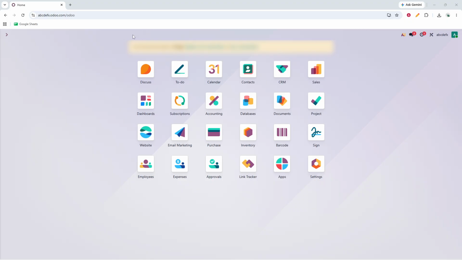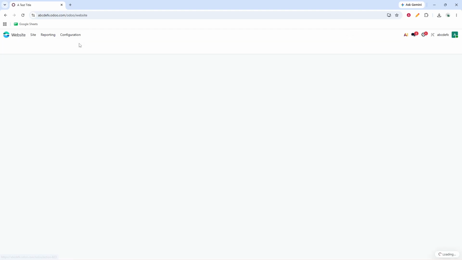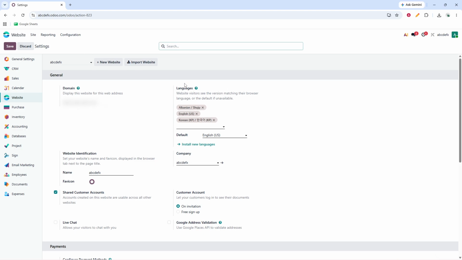Begin by opening the website app in Odoo. Once you're there, go to Configuration, then Settings. In the Settings area, look for the Languages section. This is where you can confirm whether the language you want to use for your website translation is already installed.